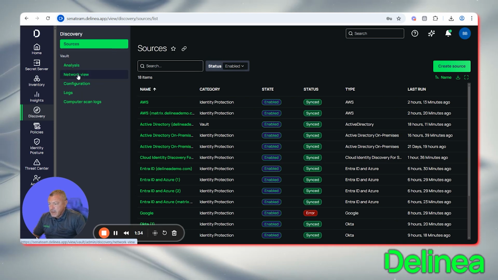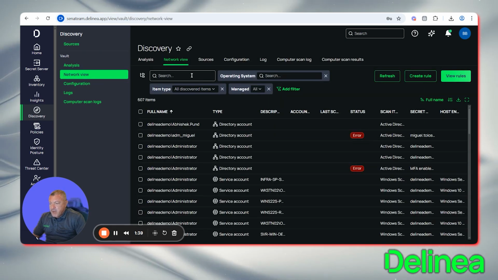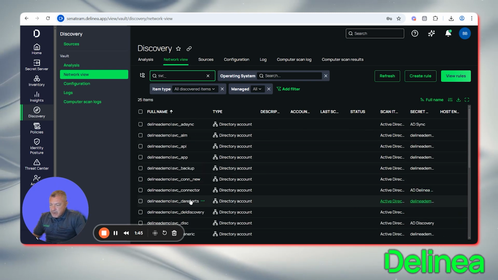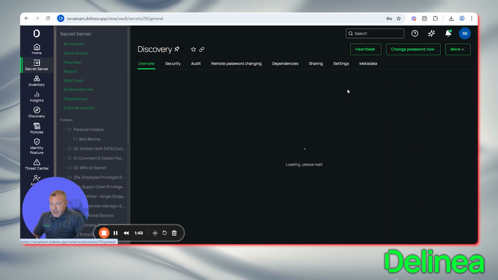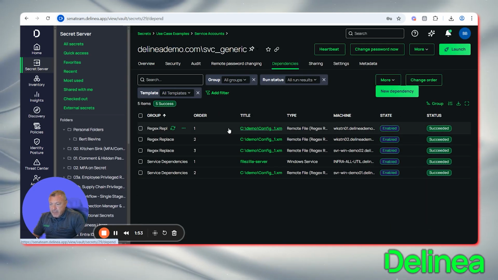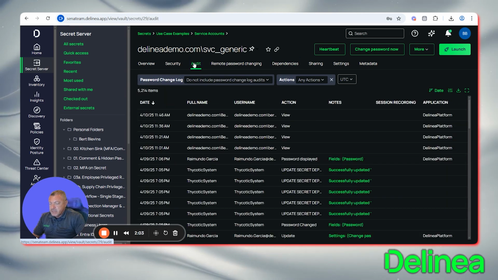So let's take a look here. Coming over to network view, we're going to find a particular account that was vaulted within Secret Server. It's going to be the generic service account. And we're going to see the details that were brought back from that, such as dependencies. Looking at dependencies here, we see all these particular dependencies that are going to rotate their password when this password rotates. So we can check all that and then verify it all within the audit log of the particular service account.